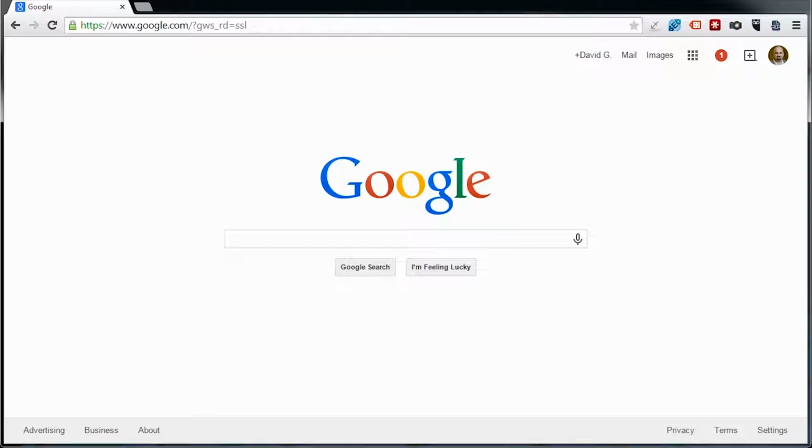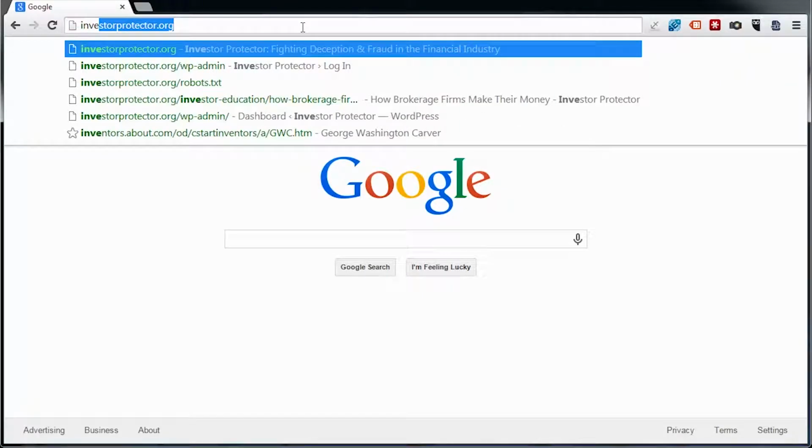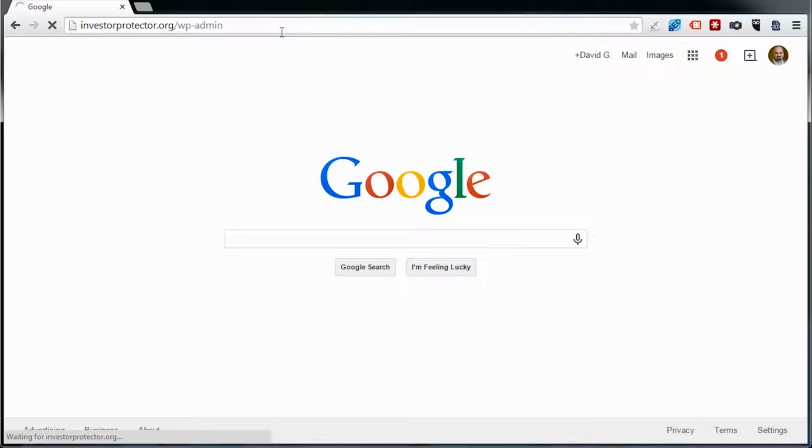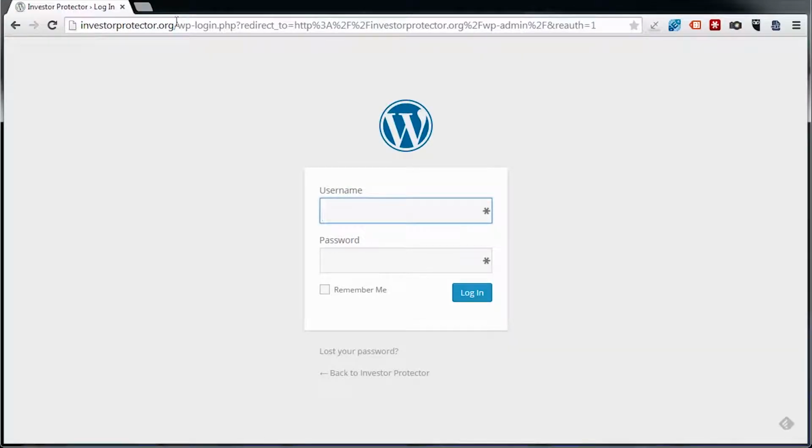So in this case, we're going to use the Investor Protector website. This belongs to a client of ours who's just getting launched with WordPress for the first time. And so I'm going to go ahead and get logged into investorprotector.org. And as you can see, I'm using the website name, and then I added a /WP-admin out to the side. That's already been swapped out here. So I'm going to go ahead and block this out while I get logged in.